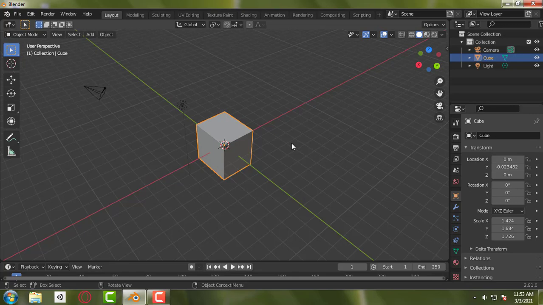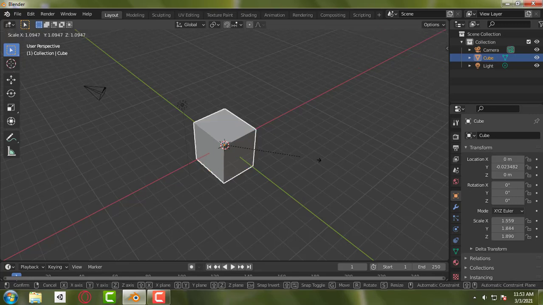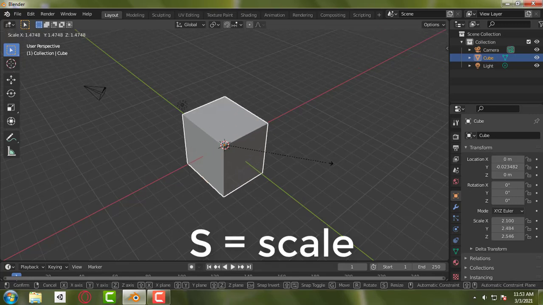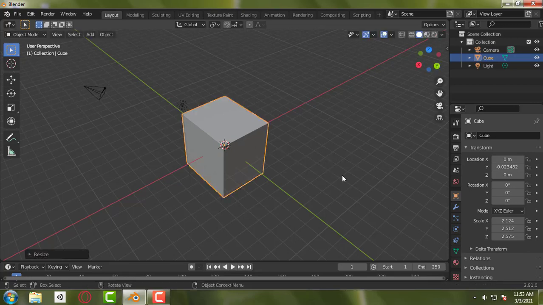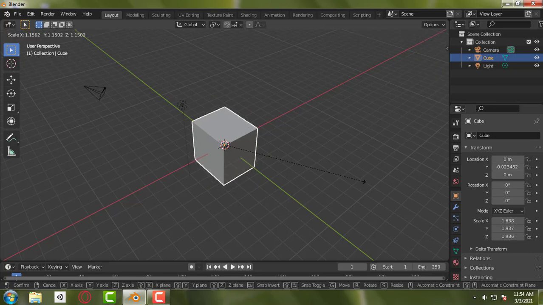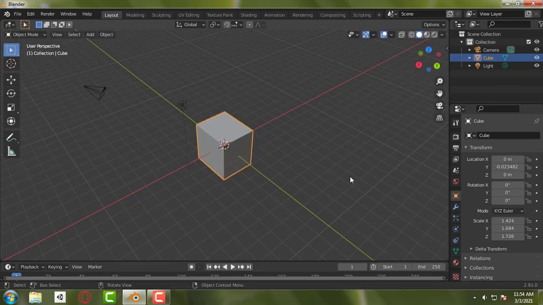Then the scale, same for the scale. If you press S and press the left mouse button, it will stay, and if you don't, it will not stay. I mean, if you press the right mouse button, then it will not stay. I pressed the left mouse button, it stayed. I pressed the right mouse button, it didn't stay.